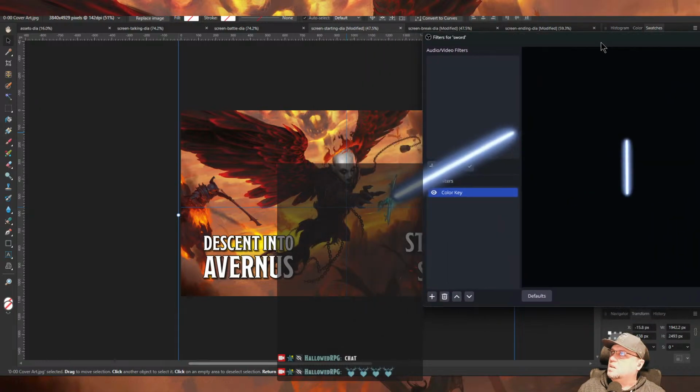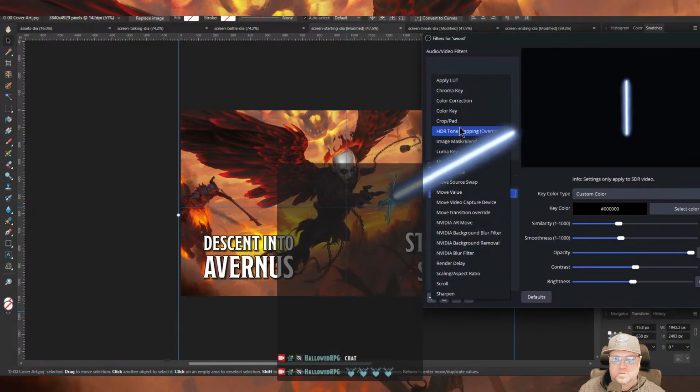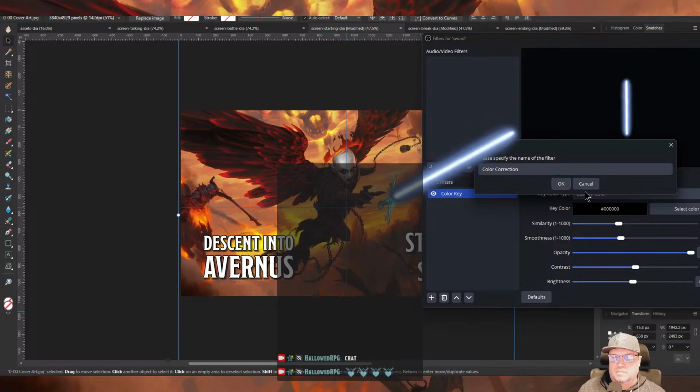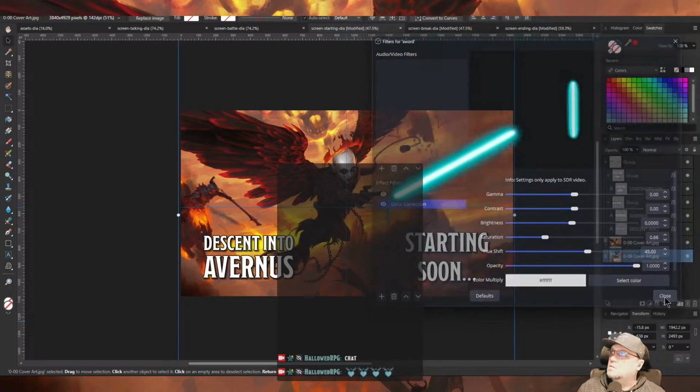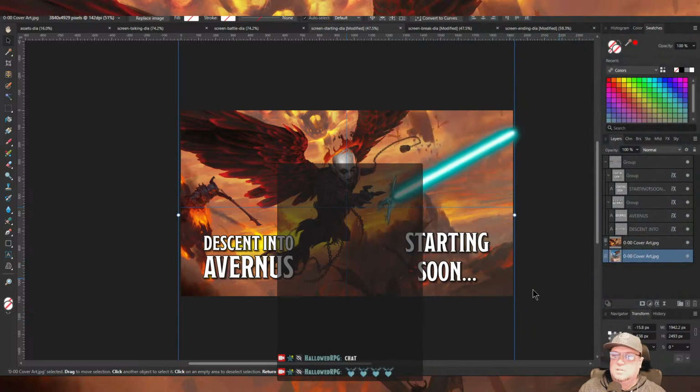We'll add another filter to it. We can just change the color of it, which is color correction. We say yes. What color do we want it? Does it need to be more aquamarine to match the background? It's like she's got a lightsaber or something. Let me just lock that in.